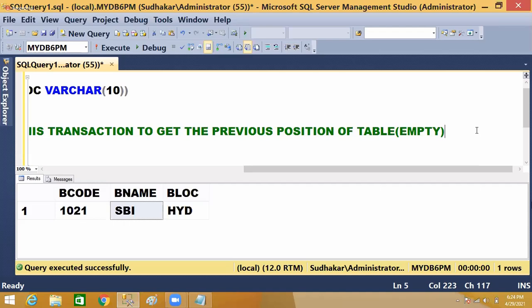Okay, the table is empty, because initially there is no data. I inserted the first record. After inserting it, I think, okay, I don't want this one; I want to insert another record. Then what do we want to do? I want to go back to my previous position.